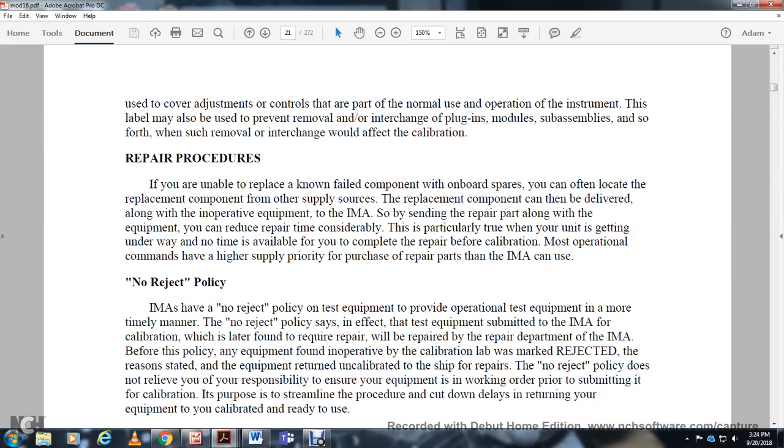Alright, repair procedure. If you are unable to replace a failed component with the onboard spares, you can often locate a replacement from other supply sources. The replacement component can be delivered along with the inoperative equipment to the IMA. Sending the part along with the equipment reduces repair time, particularly when the using unit is going to deploy and has no time available, so the unit can complete the repair before calibration. Most operational commands have a higher supply priority for purchasing repair parts than the IMA can use.